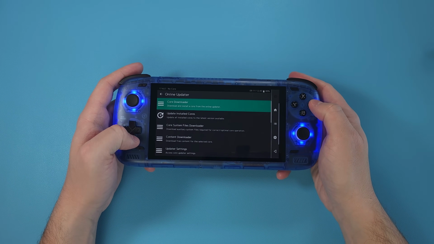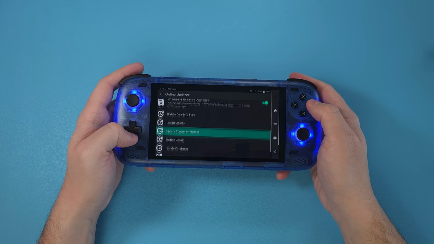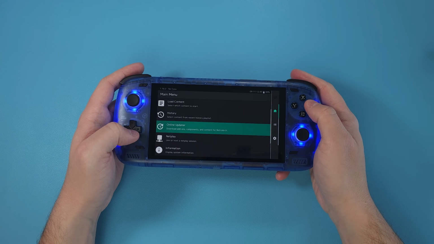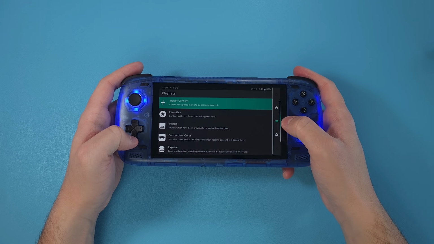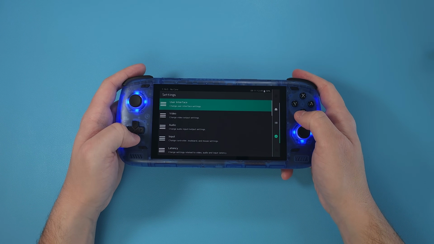Back out, and not much you can do here right now. You could go ahead and update all of these if you wanted to. Not necessary at this point though. So jump over, and I'm just going to use the D-pad to jump over so you can see, you can click this on the side too. And we want to get over to the settings.